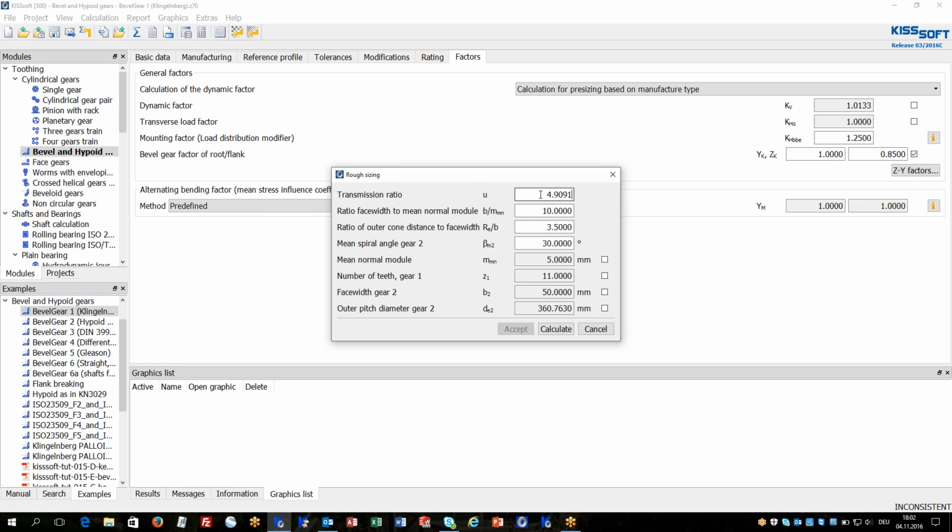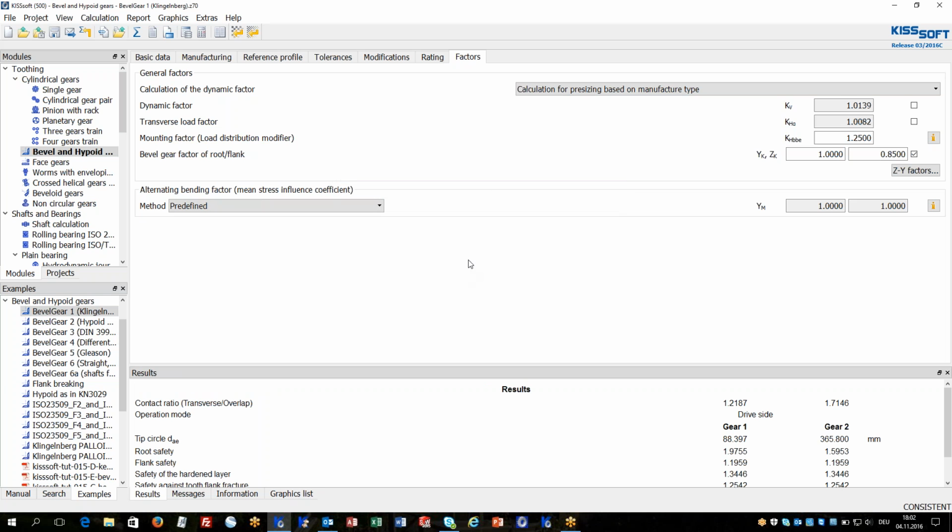So the user enters a ratio, he enters the face width to mean normal module ratio and the ratio of outer cone distance to face width and the spiral angle, and then he will get a proposal from the software which is actually reasonable. He can overtake it and he gets a very first and a very quick first design.